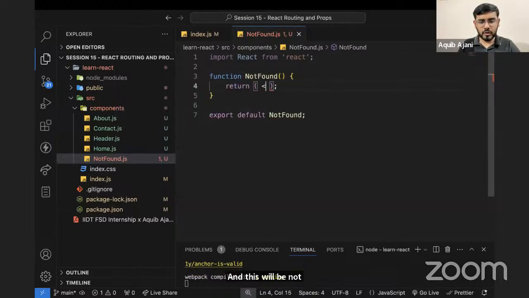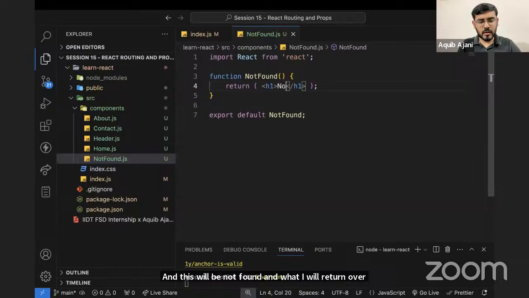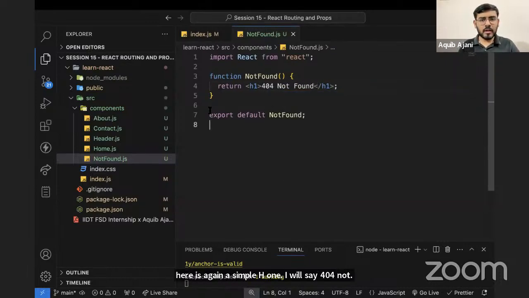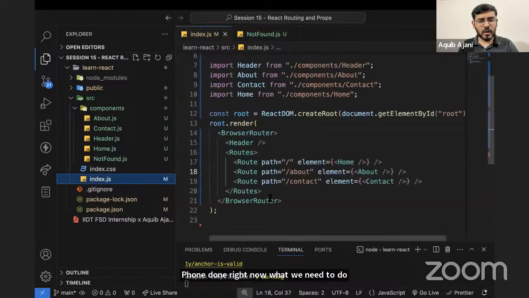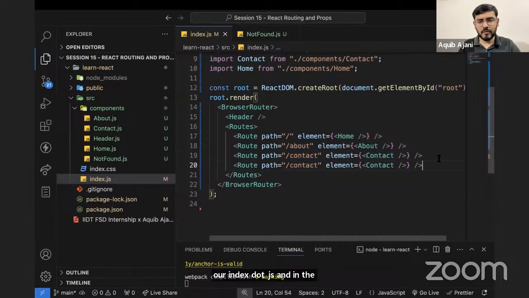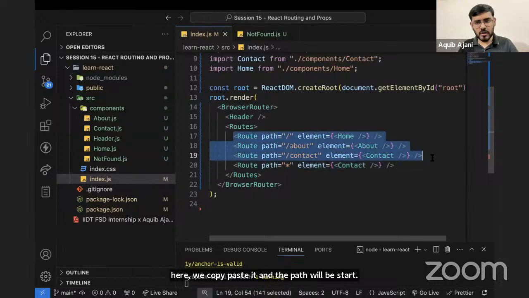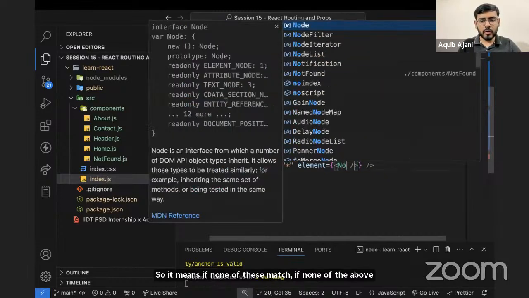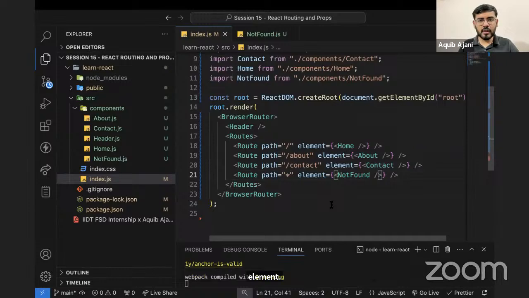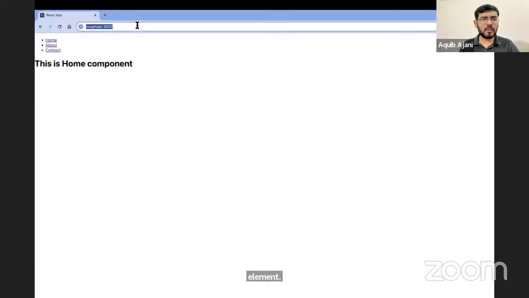And what I will return over here is again a simple H1. I will say 404 not found. Done. Now what we need to do is go back to our index.js, and in the exact same way that we have here, we copy paste it and the path will be star. So it means if none of the above paths are a match, then we want to return the not found element. So if none of these routes match, then we return a not found.